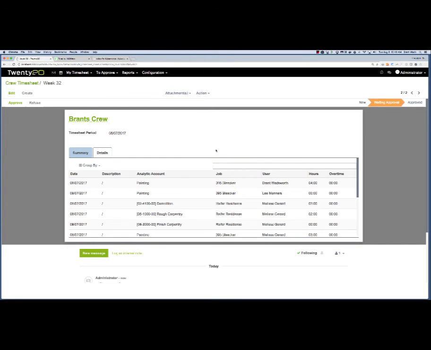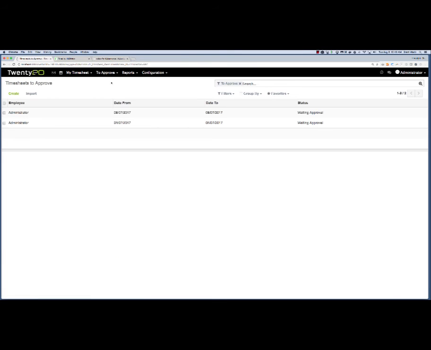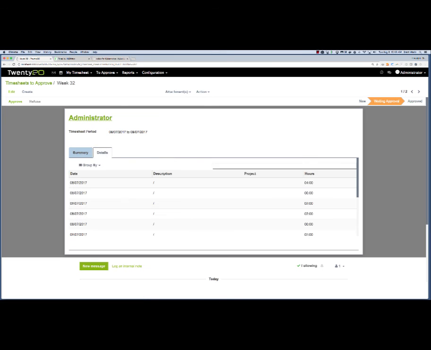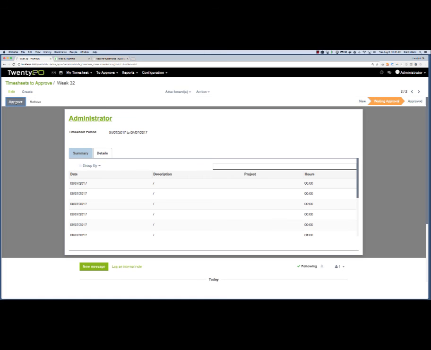So I'm actually logged in as the administrator. I can approve everything. So when I look in my timesheets and I look at to approve, I'm going to see these 2 timesheets that have been entered. But now all I have to do is click on this item and I can see all of the details of this particular timesheet. I can see the summary there and I can either refuse it or approve it.